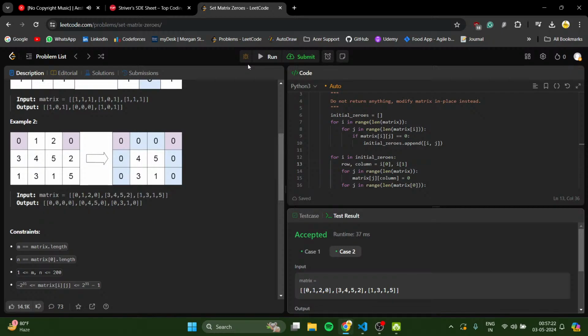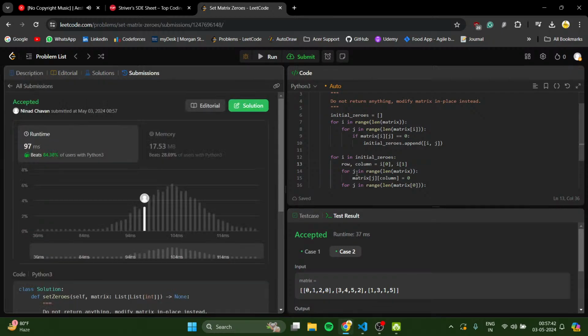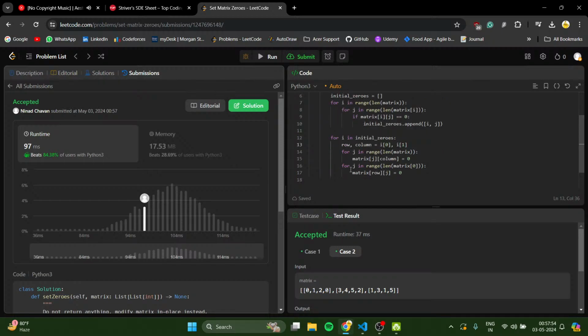Oh, nice. Okay, so what will be the time complexity here? Don't say n into m plus n. No, this is m into n plus n. So this loop will run for n because we are iterating over the row, and this loop will run for m because we are iterating over the column. So this together makes it m plus n.